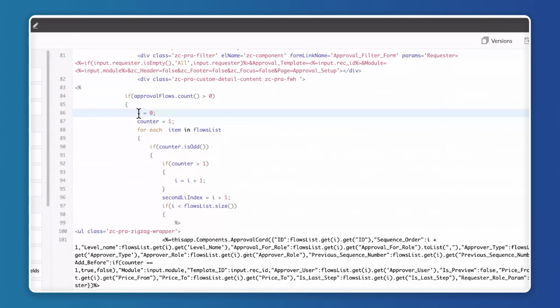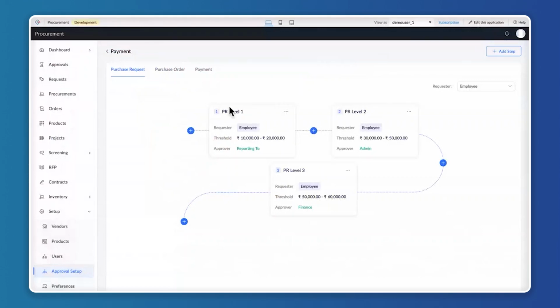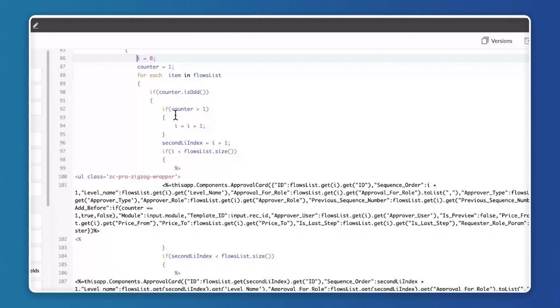So we have used this I as the index tracker, and the counter tracks the odd and even iteration to determine the zigzag structure, which you could see here, right? So we have used the counter to determine that particular structure. And below that we have used this for each item in flow list, and this basically iterates through all the approval steps in the flow list that you have created.